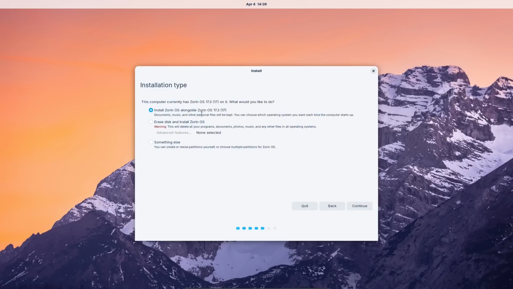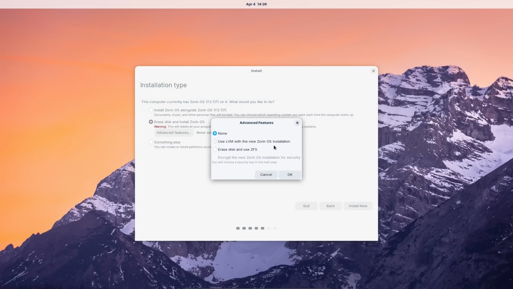Over here now, you can install it. So I already have Zorin installed on this virtual machine. You can install it alongside. So it does detect if there's another operating system. You can erase and install it, or you can do some manual configuration. So if you do the erase disk and install, this will wipe it out. Or if you want, you can do advanced features. You can do no advanced features. You can do LVM. You can encrypt the LVM, or you can do ZFS, and you can encrypt the ZFS as well.